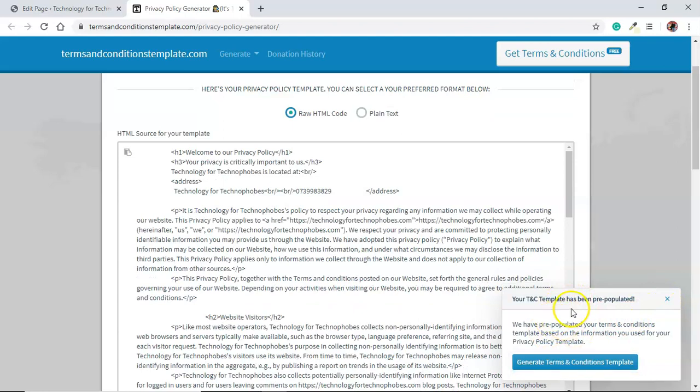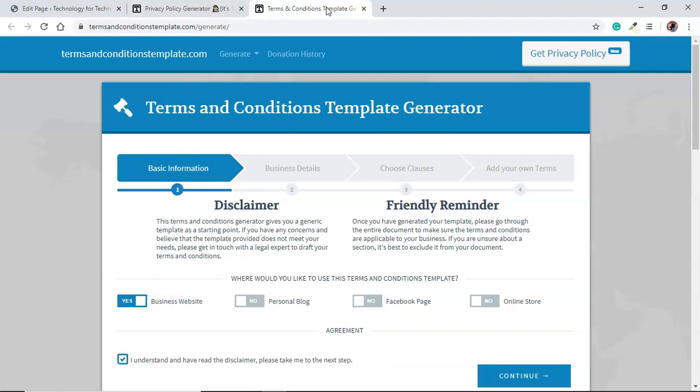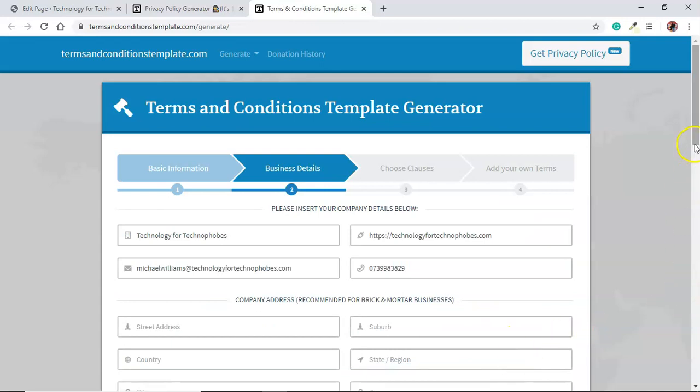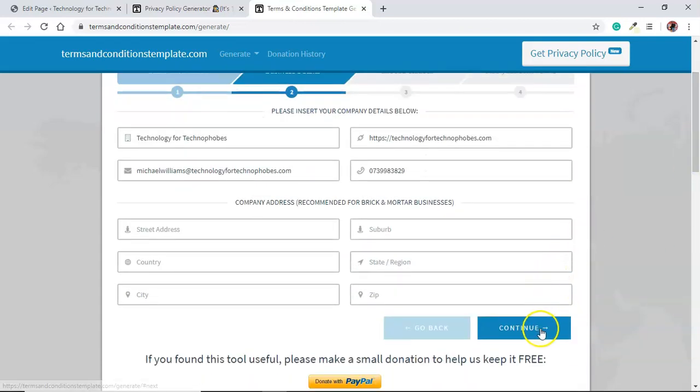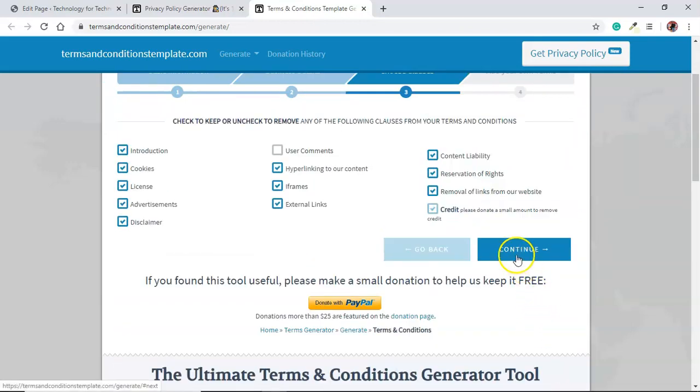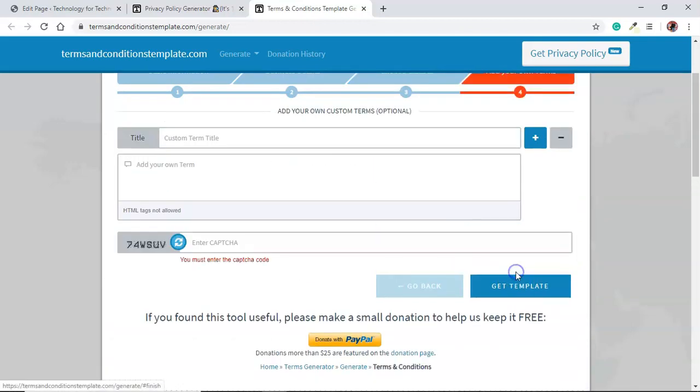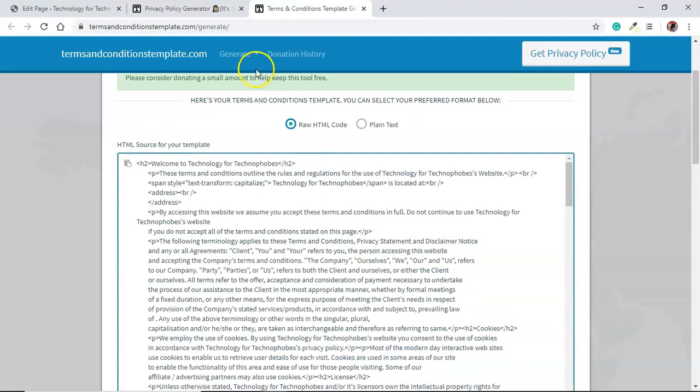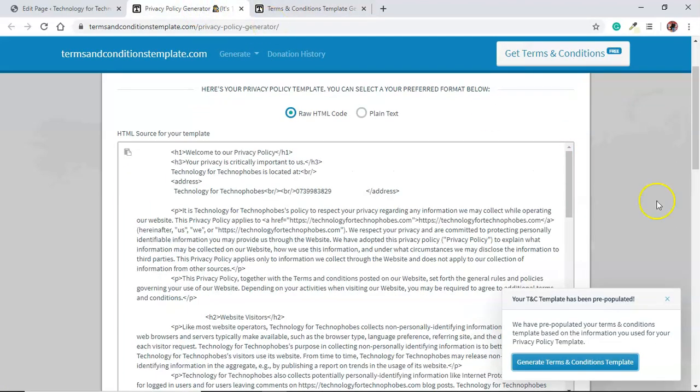And also you've got a terms and conditions as well. So if you press Control or Command and then click that page, that will open up your terms and conditions as well. So let's just look what happens. Press Continue. Okay, underneath there is the information. Go like that and get template. Oh, blast. You need to do the captcha. 74WSUV. And there you are. Now you've got your terms and conditions and your privacy policy. So that's great, isn't it?